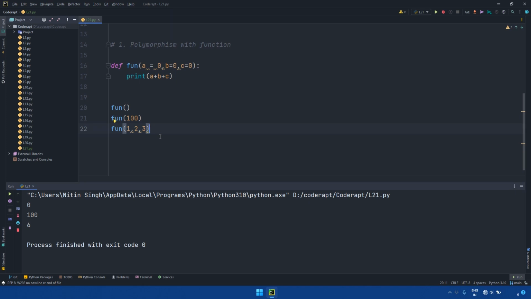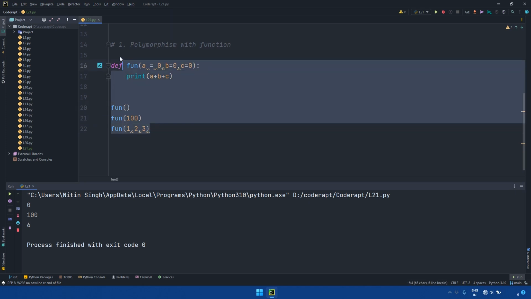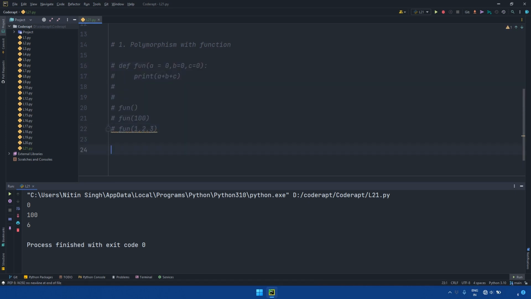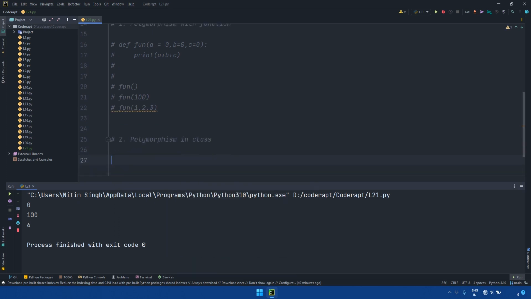Now guys, it's time to see polymorphism in a class. So I'm going to comment these things. And what I'm going to do, I'm going to write here first of all polymorphism in class. And I'm going to define a class with a company as well as employee. So I'm going to make a relationship of company and employees. So first I'm writing class company.